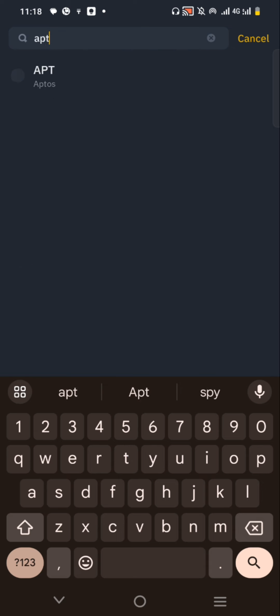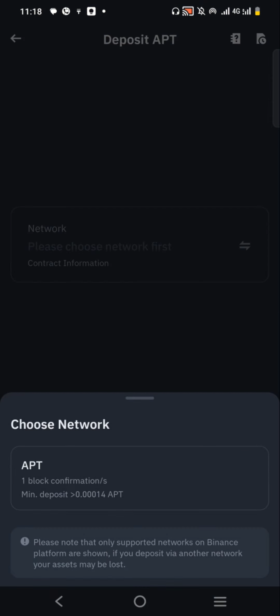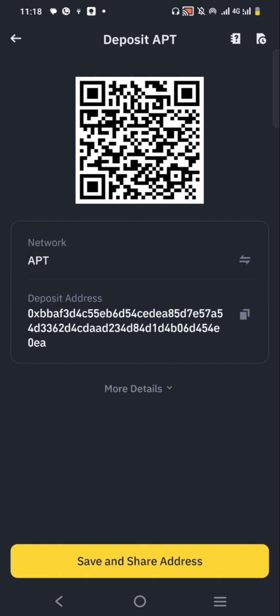You can see it has come up. I click on Aptos. Once I click on Aptos, Binance will show me this for me to select the network. You can see on Binance, the only network that you will use to receive Aptos is the Aptos network. Just click on the Aptos. If you click on the Aptos, you just have to copy the deposit address. Just click on copy. Once you click on copy, you head over to Bybit.